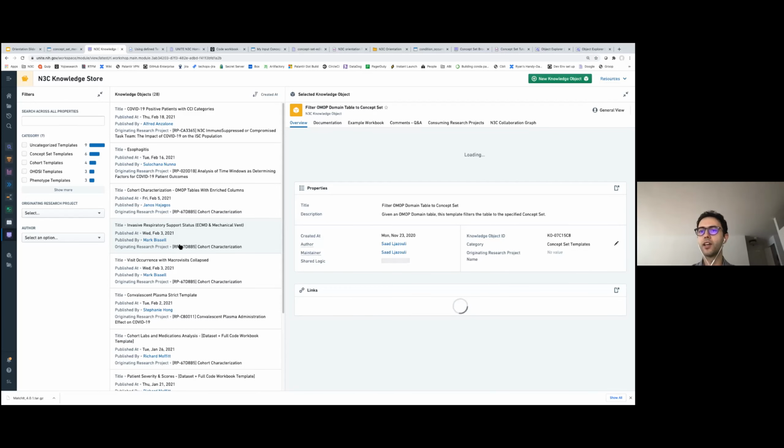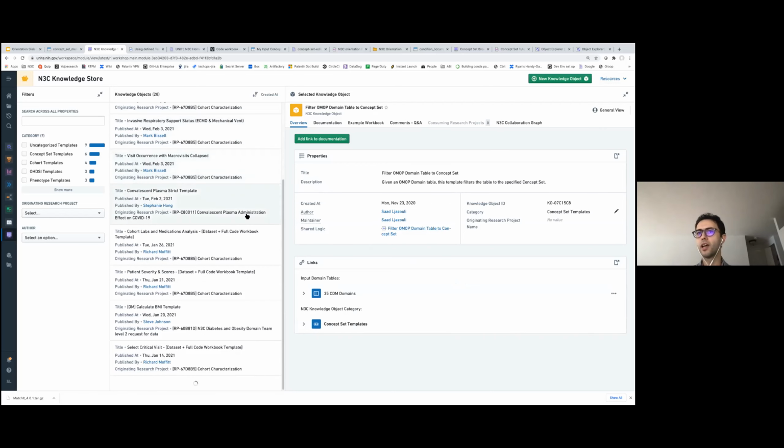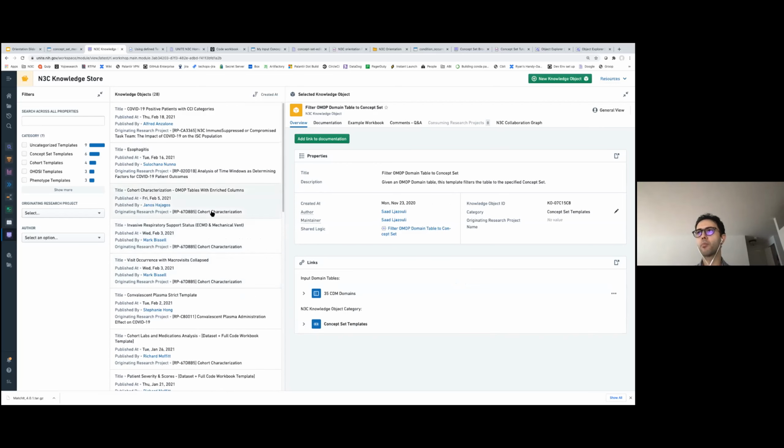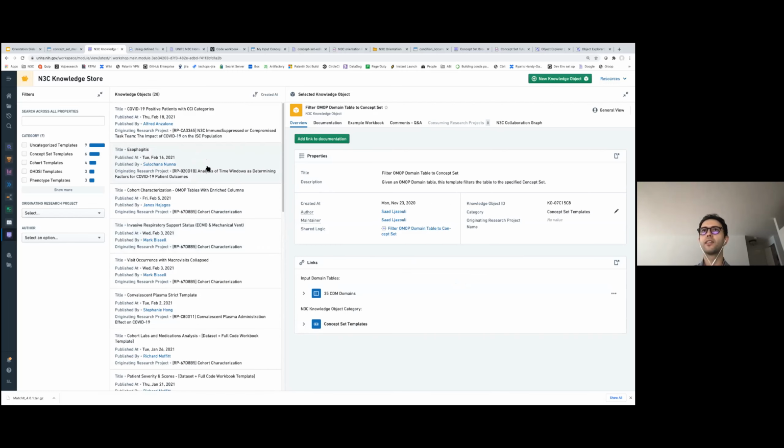So you can create a code workbook template, and if it's something that you think can be used by the N3C community, you can push it to the knowledge store, and that will help other users shop around, look at existing logic in the knowledge store, and reuse it if they think it can be useful within their research, so that we avoid reinventing the wheel.